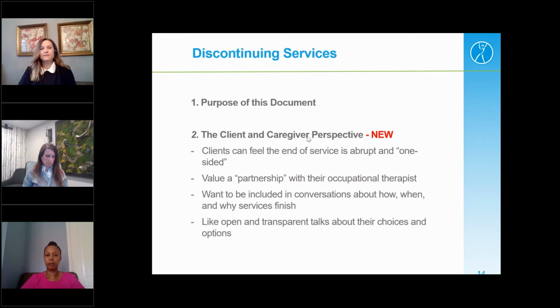The first subsection has a purpose, an introduction to the document here, and it clarifies that this document applies to both discontinuing services that are planned and also for those circumstances where it's unplanned. It also emphasizes the importance for occupational therapists to develop that mutual understanding and communication with clients.